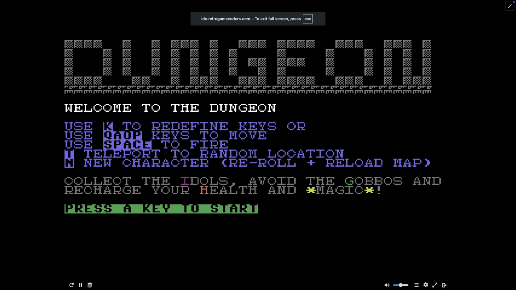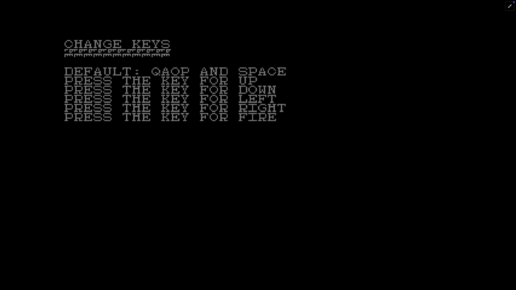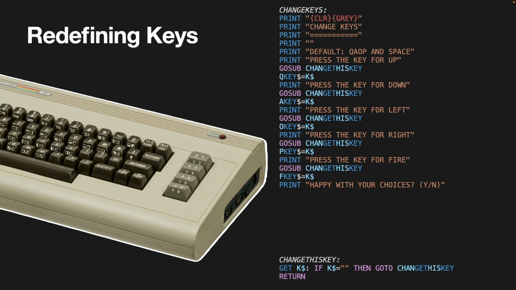And it has to be a key press, it can't be an input, because they might want to press a key that's not represented by your regular input. We put a little title on the screen. We say, press the key for up, grab the key. Press the key for down, grab that key. And we have to wait for the key press. So we do a little loop there that says, if nothing's been entered, keep looping around until something's entered.